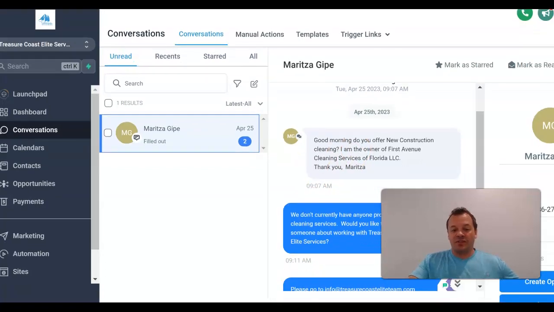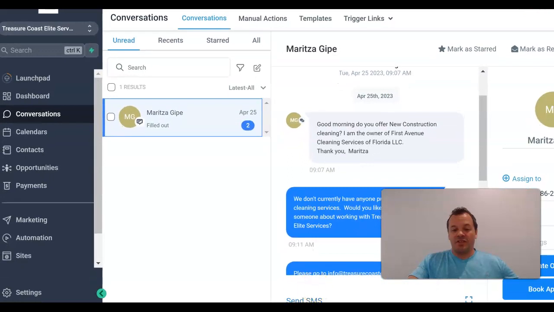You'll notice at the bottom of the page, this is under the send SMS function. If they give you an email, or they're in your database with an email, there will also be a function to respond by email. So you can respond to these communications either way. It makes it super easy.